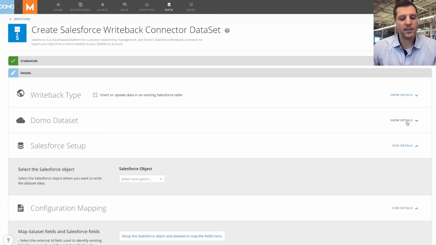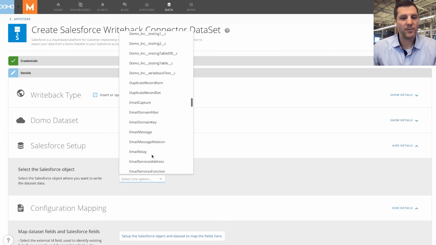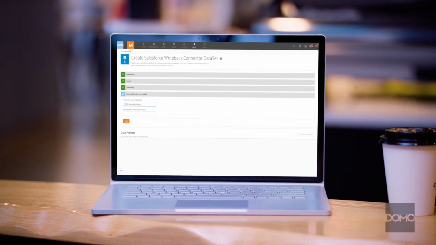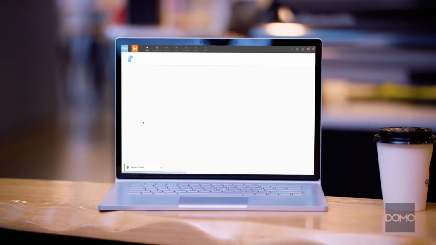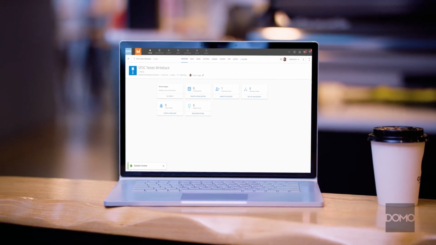We're finishing wiring this up. We're connecting the write-back connector to our data set that we've created with the app. And once we've hit save on that, then every time we write a note through the app that we built, it will write back to AppDB, which will write to our data set. And Domo then takes care of making sure that gets written back to Salesforce with the write-back connector.